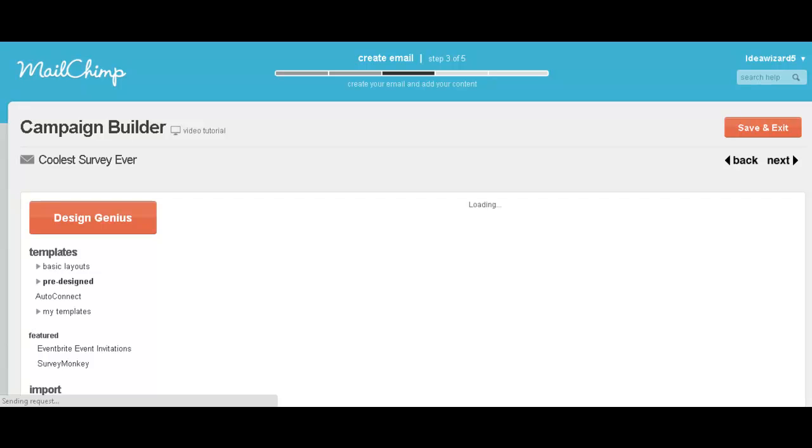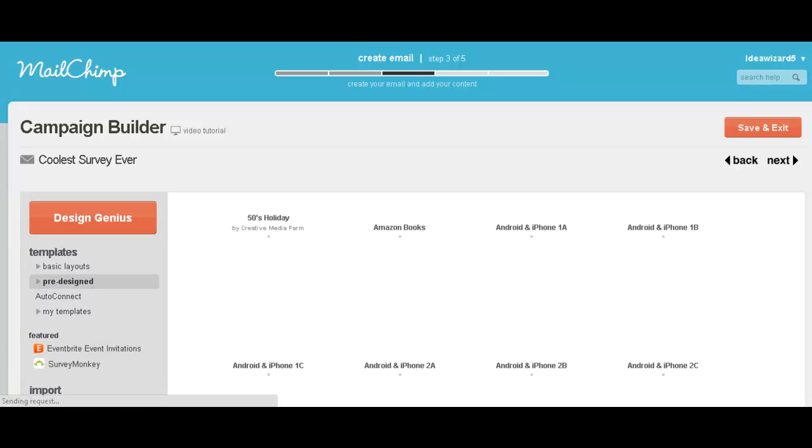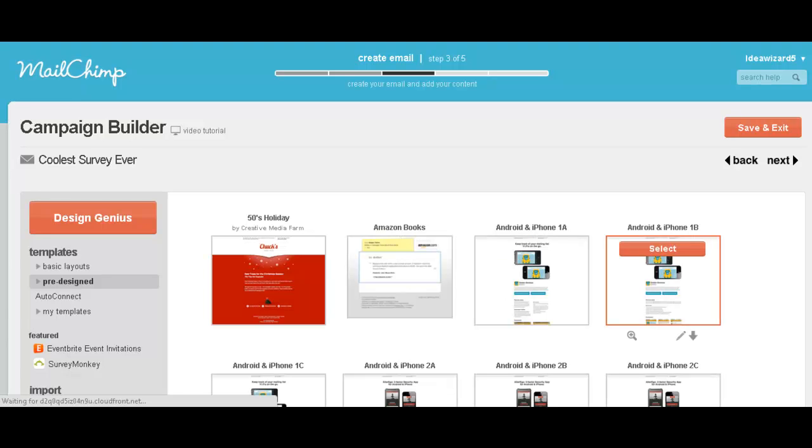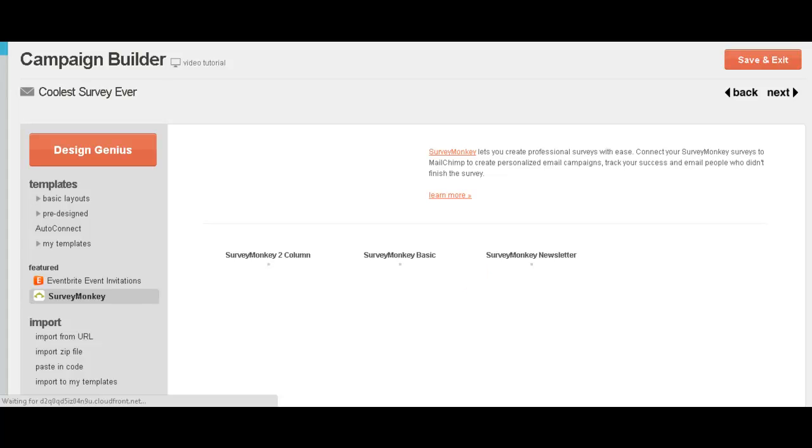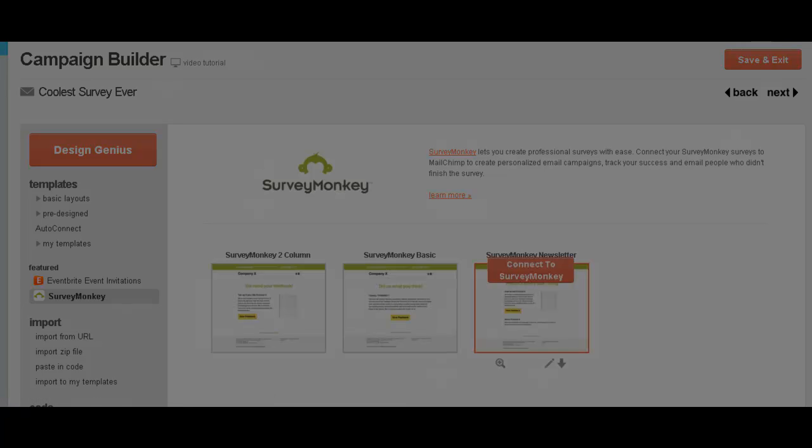And here we're going to use Design Genius. Now, you could do a basic one. However, the beauty of using Design Genius, it'll be very obvious shortly. I want to have Design Genius hooked in to SurveyMonkey, and it might already be hooked in here because I see it featured. However, let's go down here. Here we go. SurveyMonkey. And see how they're actually featured.